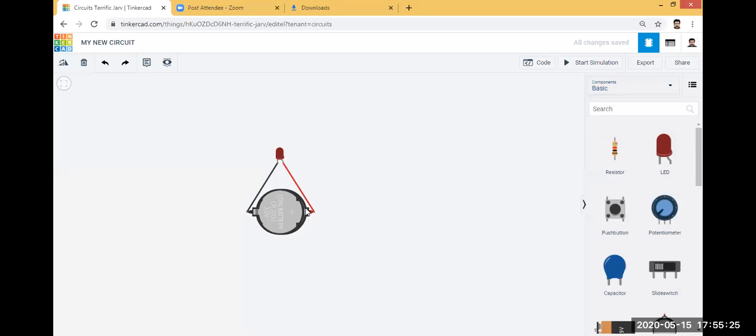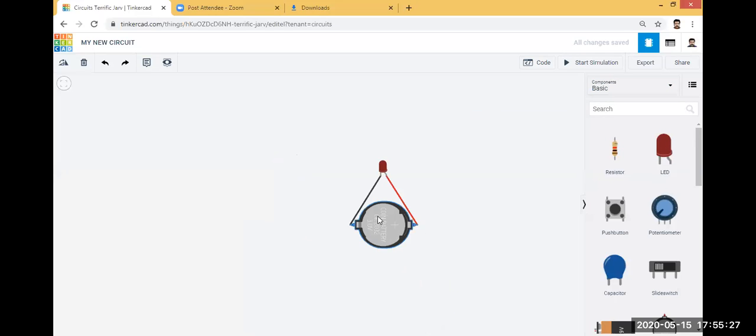Okay, so with this I will stop today's session. I will give you a simple task. You have to go through the Tinkercad circuit area and create a simple circuit in Tinkercad, and you have to submit it in Google Classroom.